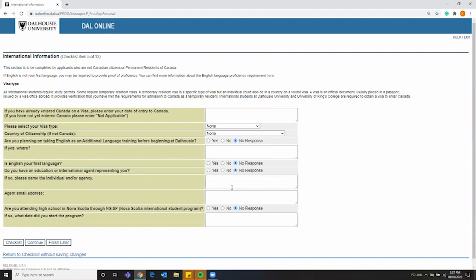An educational agent is someone you engage to advise you on the application process. If you'd like to give a third-party information access to your application information, that section will be available later in the application.